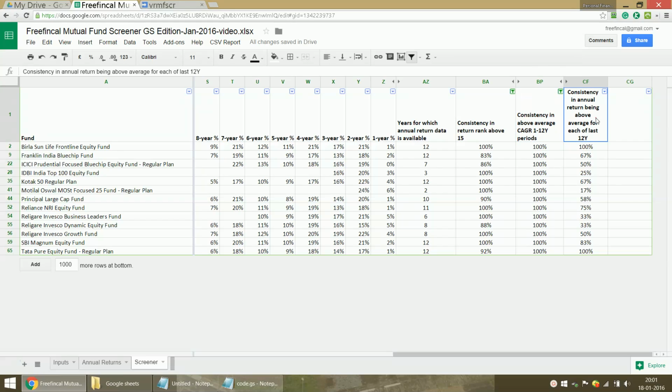Now the last one is a particular fund's annual return being above average. So the annual return of 2004 above the category average, 2005 above average, and so on. So if you look at this Birla Sun Life Frontline Equity, it's been 100% in all the three. That's not a bad fund to choose, isn't it?